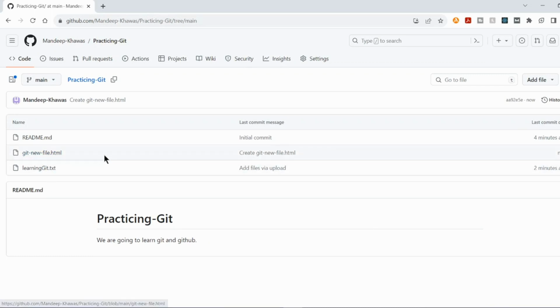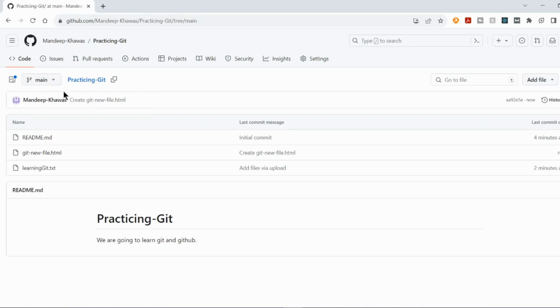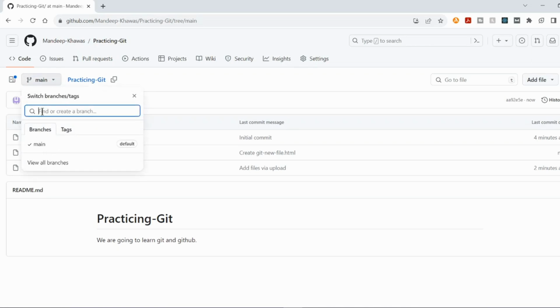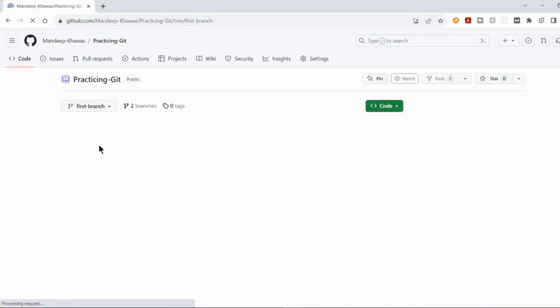Now we will be adding a branch. How we are going to do that is by clicking on this button over here. You see this main button over here. You click here, and then you will have an option. You can see here, it's written find or create a branch. You just write a branch name. Okay, let's write first branch. When you do that, if there was any branch called first branch, it would have found it over here, but we don't have it. So it says create branch first branch from main. You click on this, and that will create a new branch called first branch.